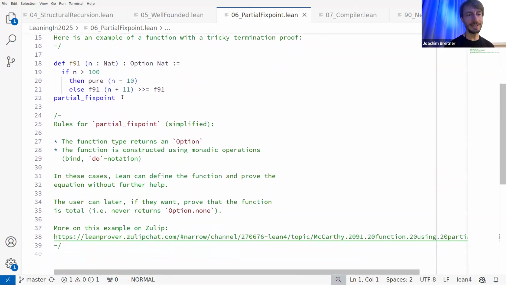Let me first give an example. So here's an example. It's the famous McCarthy F91 function. It's defined purely to make termination proofs hard.